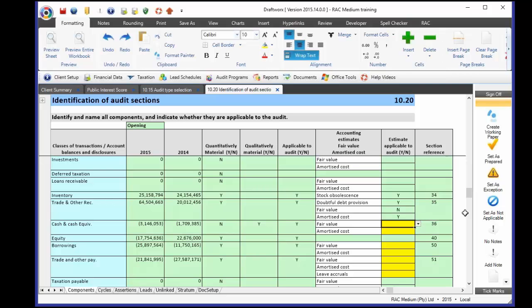So also just something to think about and maybe discuss within your firms about how you're going to tackle and implement this. Okay, cash and cash equivalents at fair value. Now again, I'm going to say that it is an estimate, but if you have no foreign bank accounts or anything like that, you can probably say no to the fair value of cash and cash equivalents.